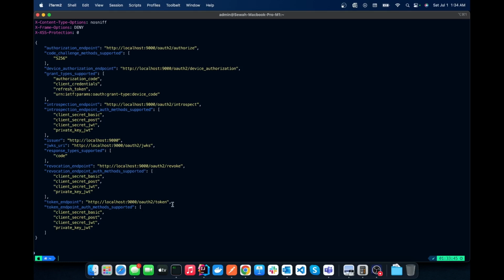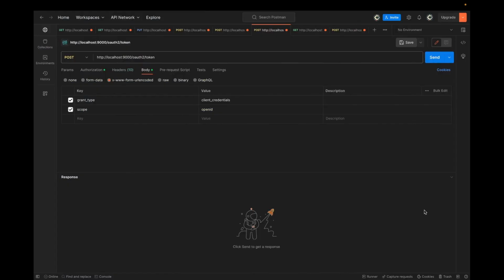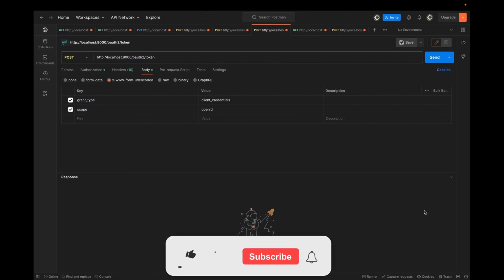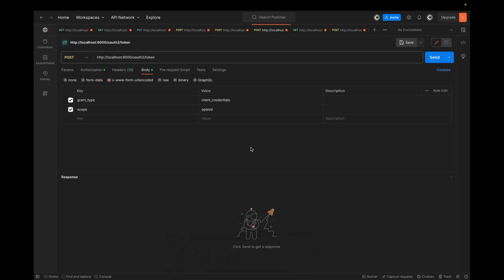So let's try to get our token now. Now that we have set up our authorization server and it is running, we've also looked at the well-known token endpoints, and we saw the list of endpoints that we can call to get a token and authorize with the authorization server. Let's now try to get the token using the client credentials flow.